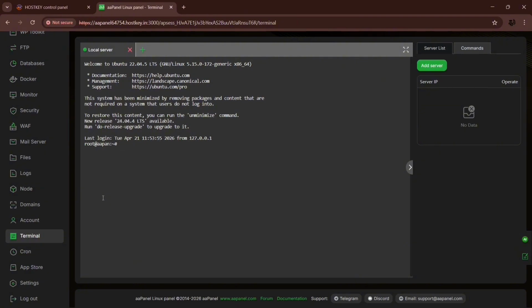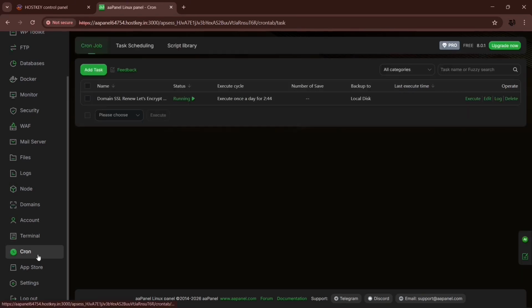Terminal is a web-based terminal with saved connections and a library of frequently used commands, handy for quick tasks, especially from a mobile device. Cron is the task scheduler. It supports scheduled jobs with output to local folders or external storage. By default, aaPanel includes a daily job for Let's Encrypt SSL renewal. There's also a task library with ready-made scripts.